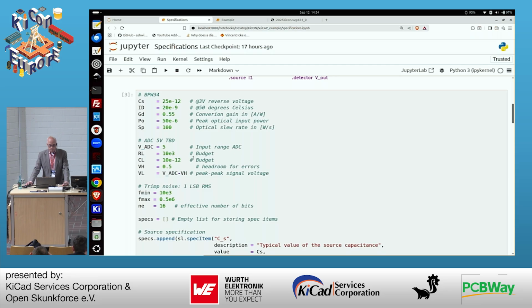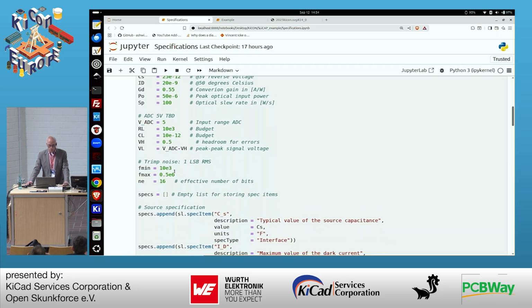For the noise, I want to have a system of 16 effective number of bits. That means that the RMS value of the noise at the output over the frequency range of interest is equal to 1 LSB. And 1 LSB I know because I know the ADC voltage range and I know what the output voltage range is and I know what LSB is, so that's okay.